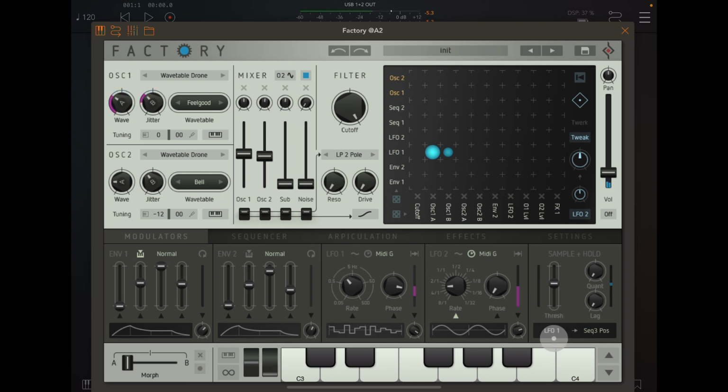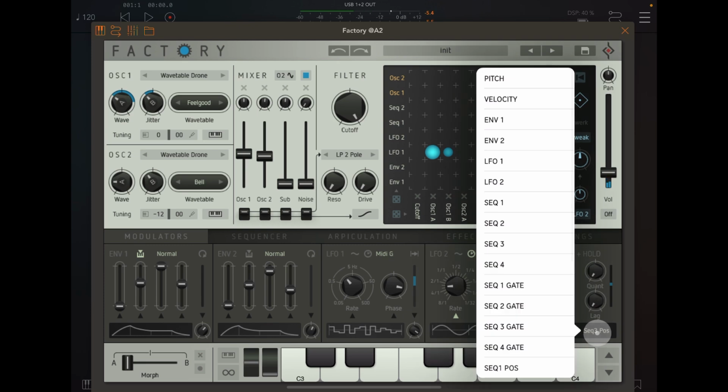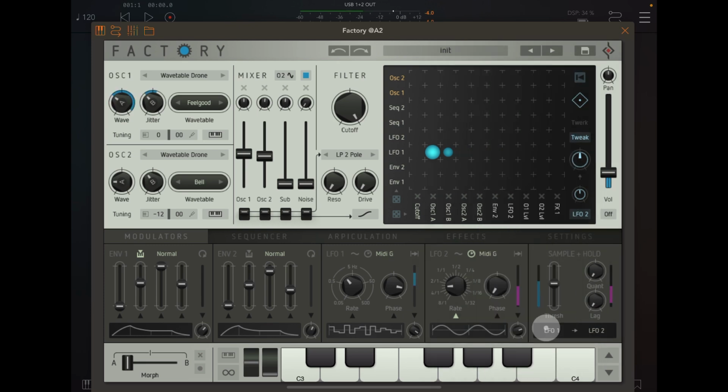So the input is LFO1 at the moment, although it's not doing anything because we haven't got it as a source yet. But it's LFO1. I'm going to change this to LFO2. So the input is LFO2 and it's receiving its info from LFO1. And what it does is it kind of takes snapshots of what LFO2 is doing each time LFO1 triggers. It's a bit difficult to understand, but there you go.